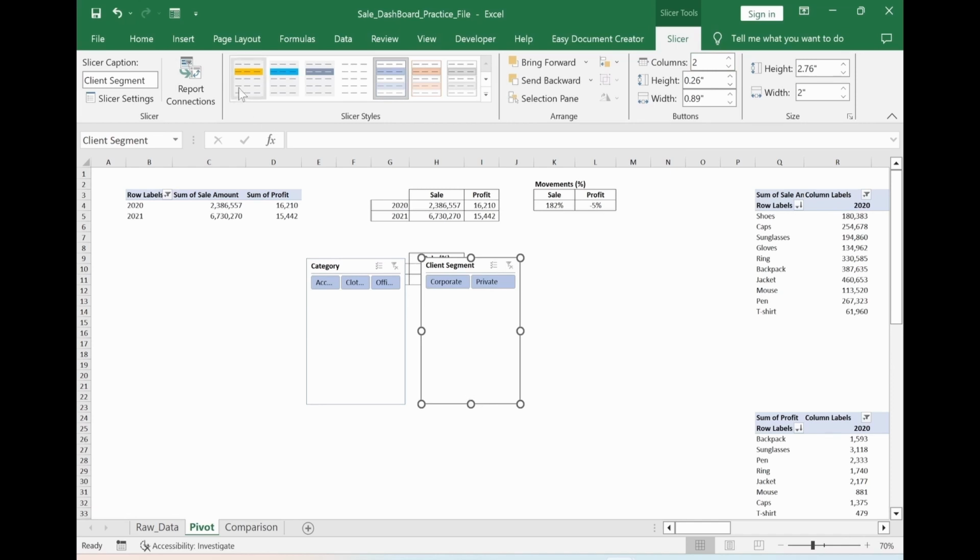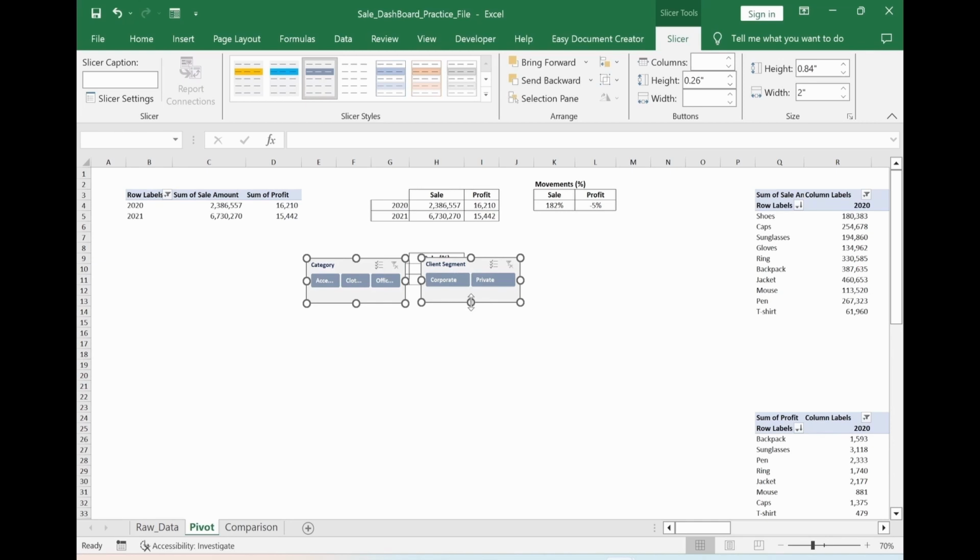Then I already prepared a new slicer format. It's available from the practice file. This one looks like this shape, the second one looks like this shape, the third one looks like this shape. So I will apply the third one and click here, also apply the third one. Click these two, I put them here like this. This one needs more space, so I make it extended further like this.